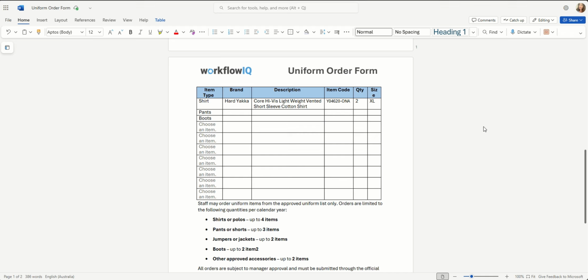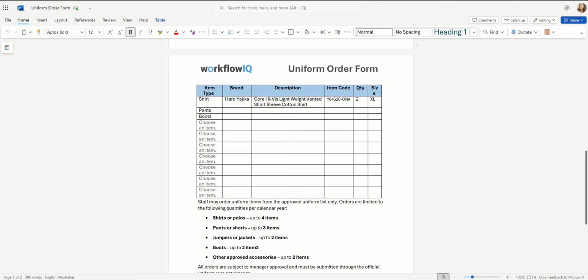Then you'd either print out the filled out form, or you would send it via email to the person that orders uniforms. The person that orders uniforms would then enter those items into another system, or just keep the forms and files from the order forms and manually keep track of the orders.